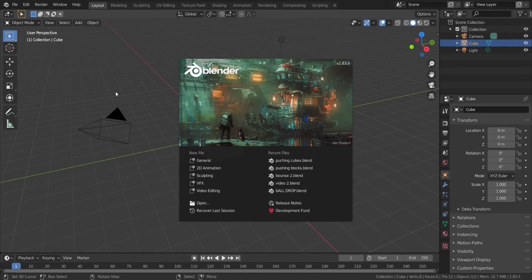In this video, we are going to learn how to make an animation in which you will be pushing a few cubes with the help of a long bar of a cuboid. So let's start this video.